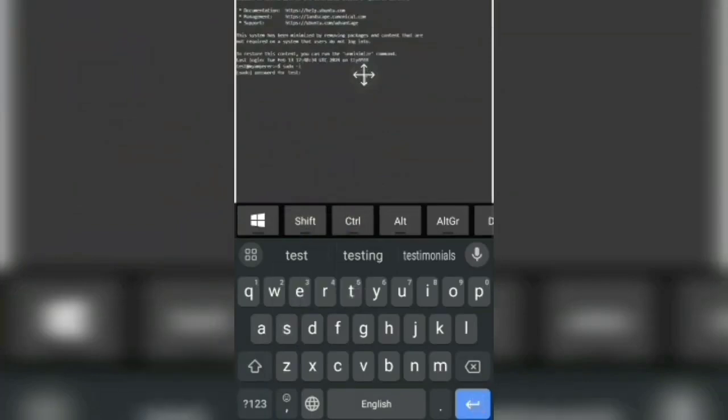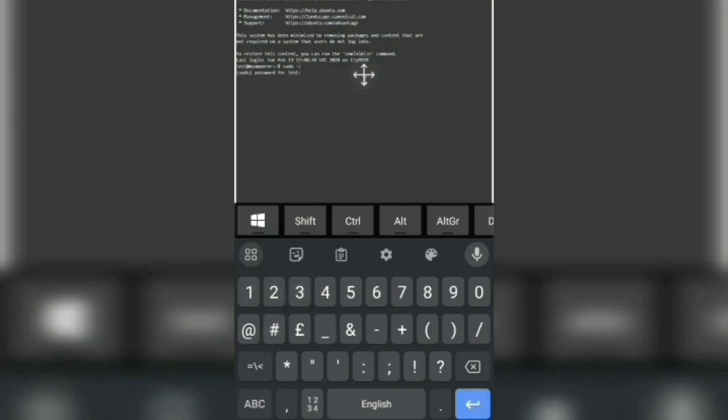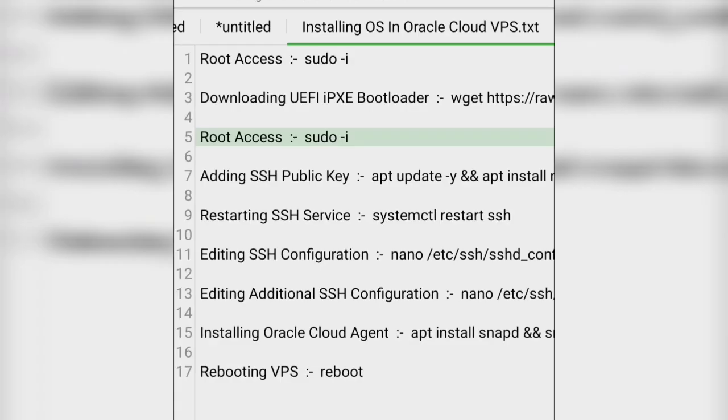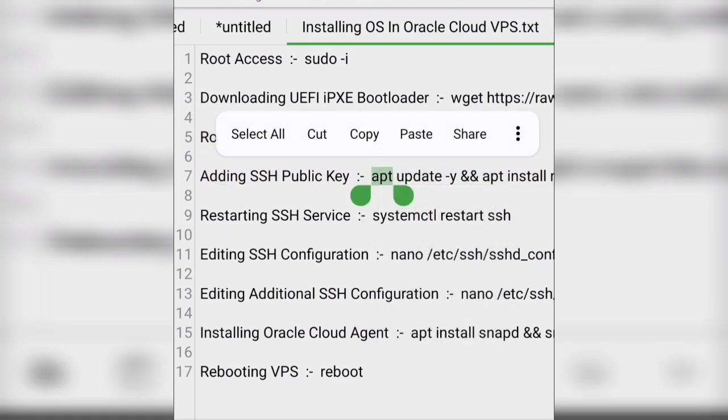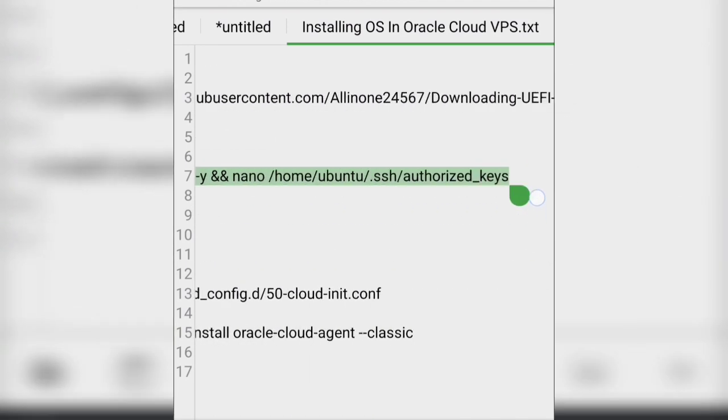Type password that you typed before. Press Enter. Go to Installing OS in Oracle Cloud VPS.txt file. Now copy adding SSH public key command. Go back to console connection. Paste copied command and press enter.